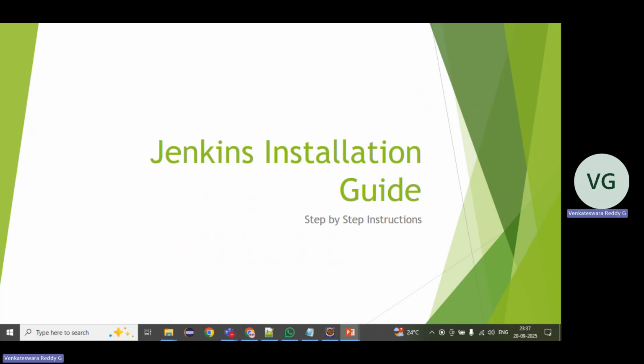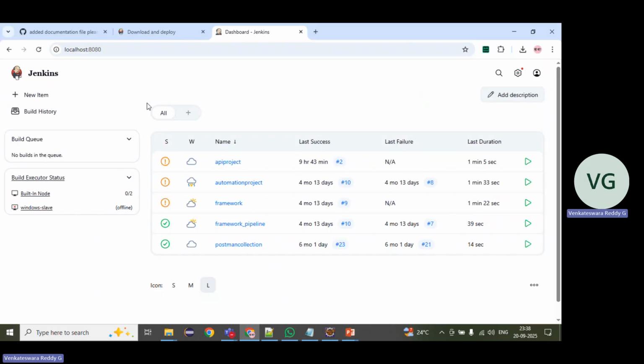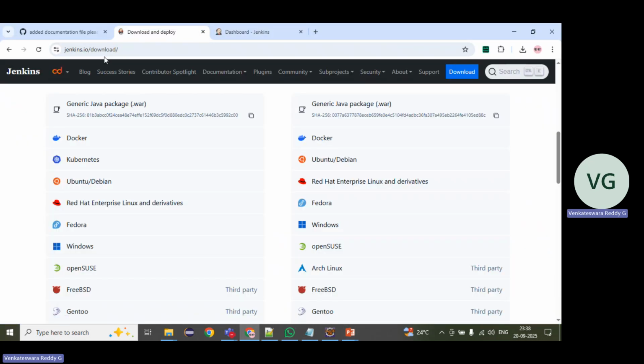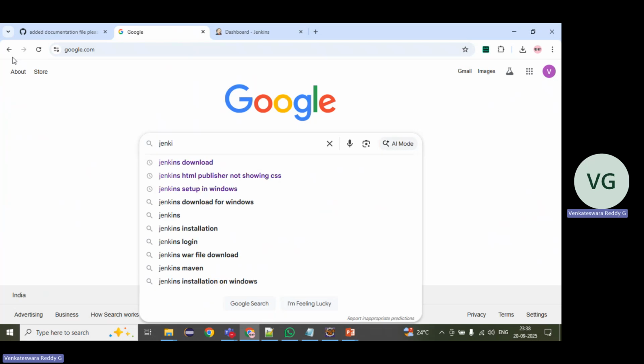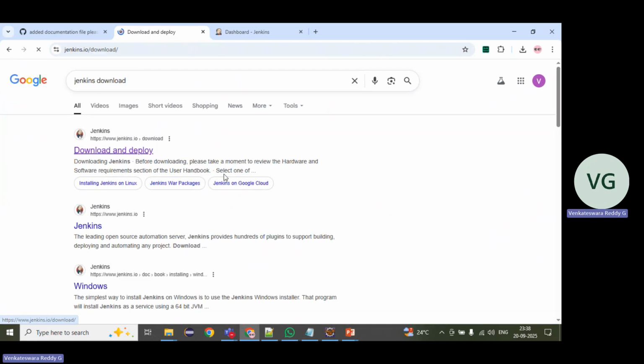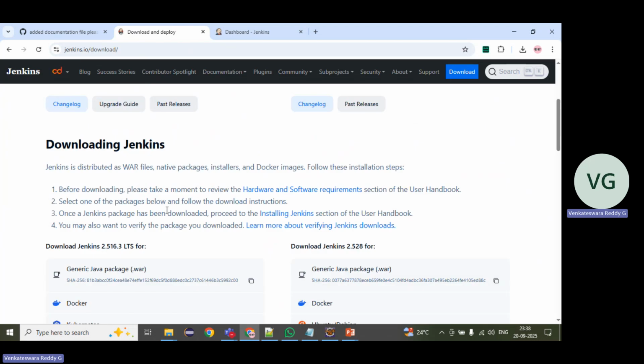So we'll start quickly. Jenkins installation. We'll see everything step by step. First step is we have to download the war file. To run Jenkins, we have to download a .war file. So how to download it? We can go to Google and open jenkins.io download. Otherwise, we can go to Google and type Jenkins download. We can get it. Always download stable versions only.